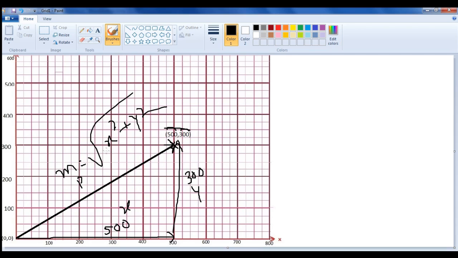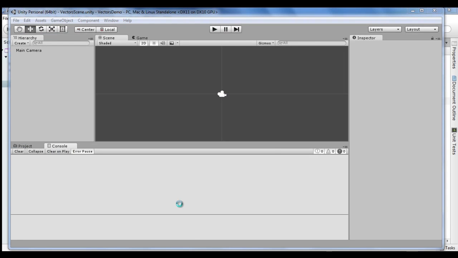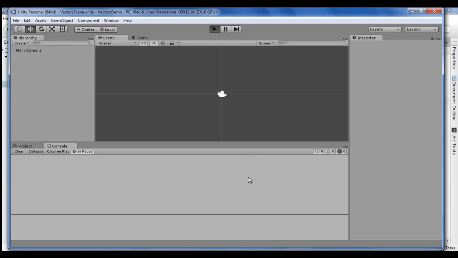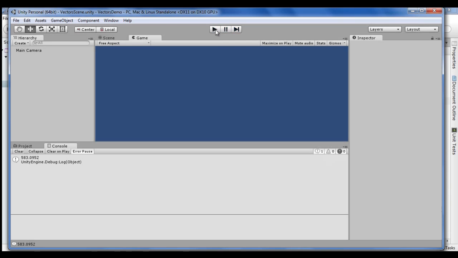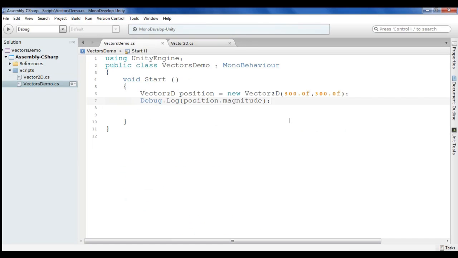Let us come back and check out what we get for this one. This one is 500, this one is 300. I just save it. If I run the code, we should get some magnitude, and let us check out what we get first, and then we try to understand if we want. You can see that it is telling 583 is the magnitude. You can calculate it yourself, guys. You know already how it works.